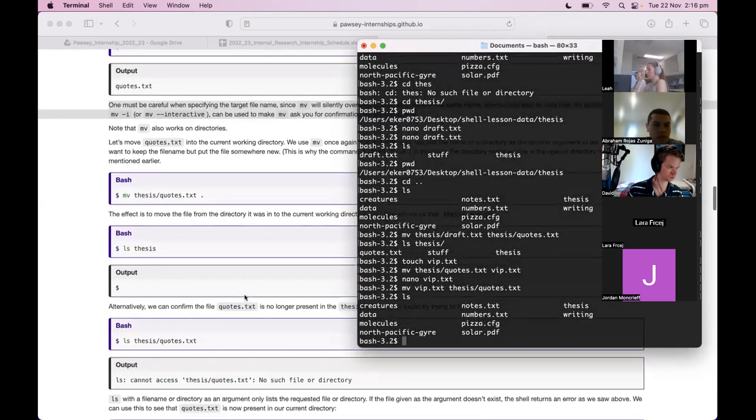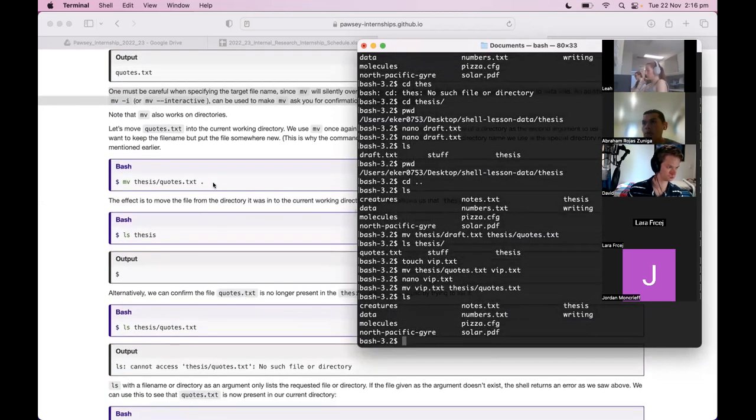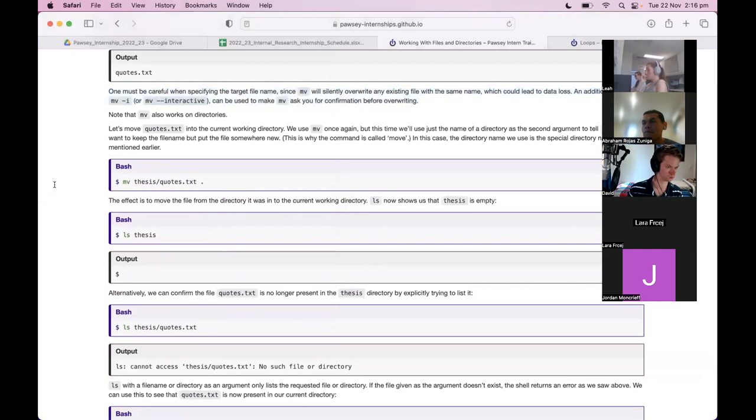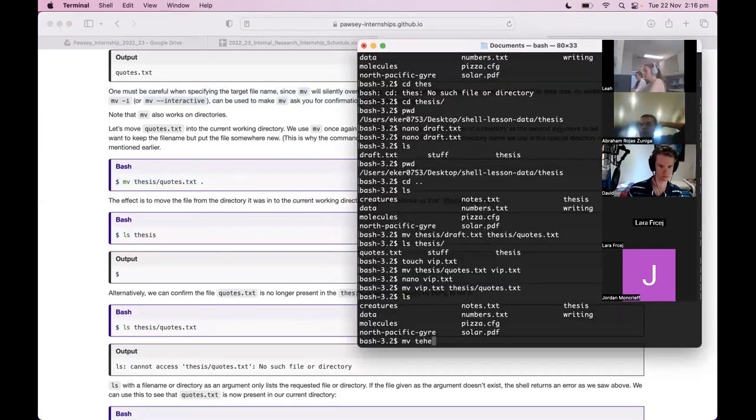What else do we need to know in this tutorial? Okay, so this one here, if we're doing mv thesis/quotes.txt, and we make our second argument just the dot, what is that going to do? What is the dot as a file?